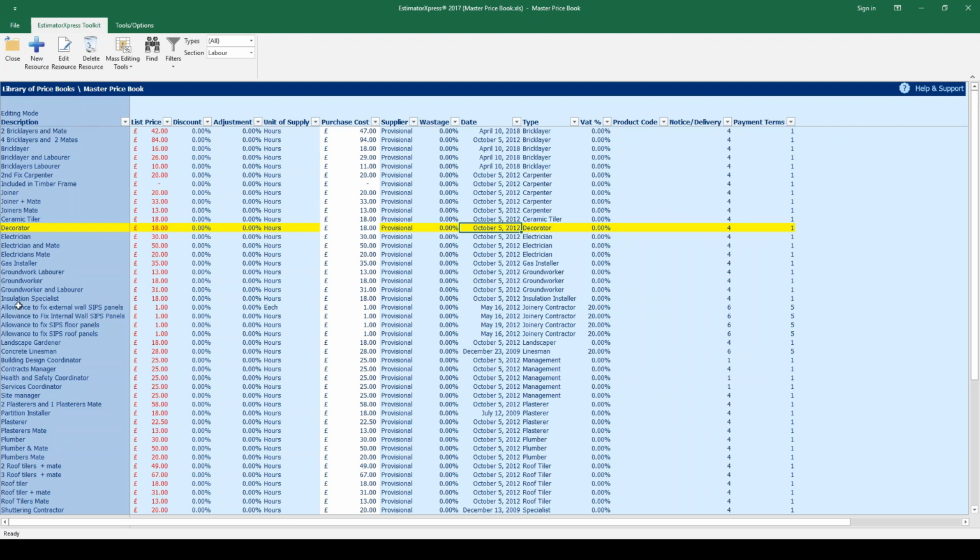Just a quick note on some items here. We've got allowances here for fixing SIPS panels. These are linked to workbooks where you enter the labour cost directly into the workbook itself. Hence, they're set at £1. So leave those as they are.